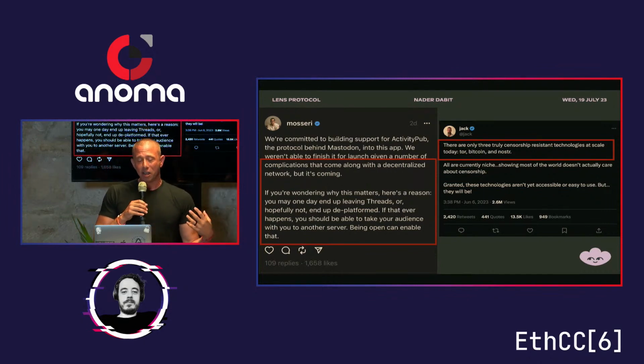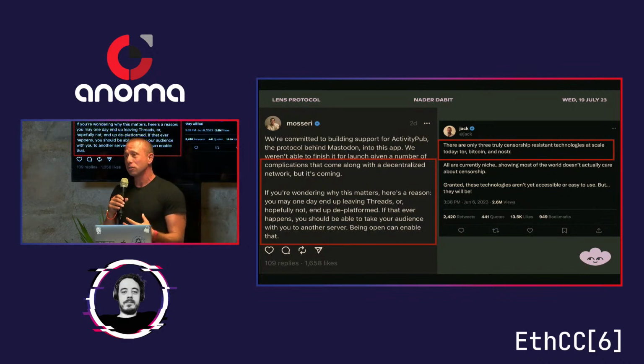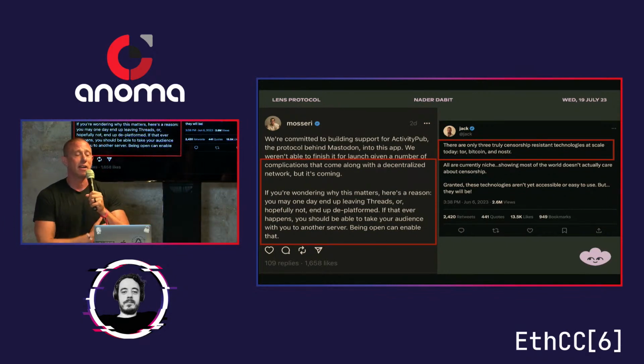And he then goes on to say, here's a reason you might end up leaving Threads. You might be deplatformed. He's hinting at portable social graphs. He's hinting at censorship resistance. Being able to port your social graph is essentially a value proposition. But you obviously don't see these sorts of companies fully embracing blockchains, because then they have no control. So instead, they're using something called ActivityPub, and I'll talk about the trade-offs more in just a moment.